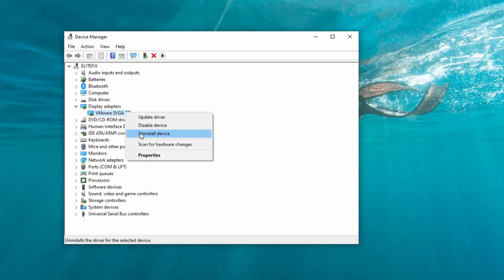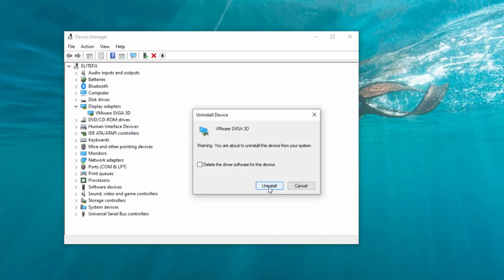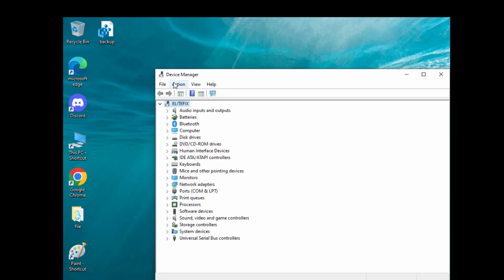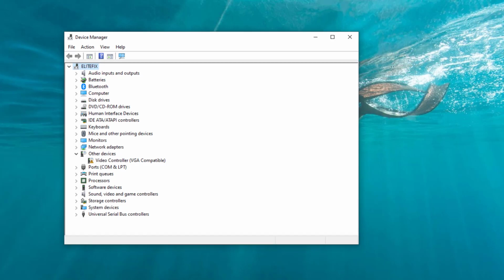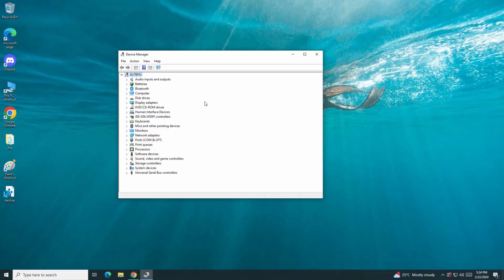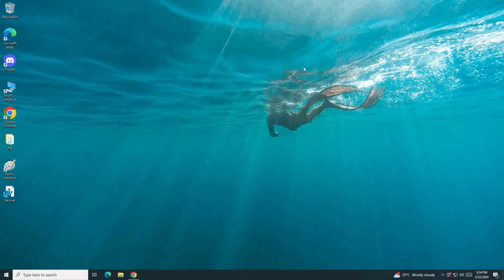If that didn't work, right-click and click on Uninstall. Click on Option and click on Scan for hardware changes. Now restart your computer and your problem should be fixed.